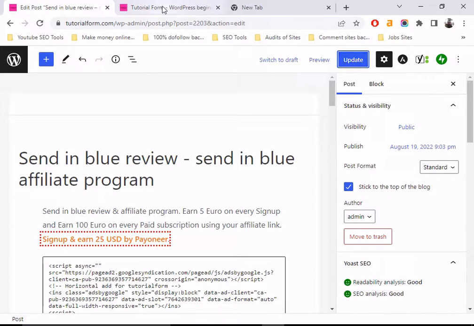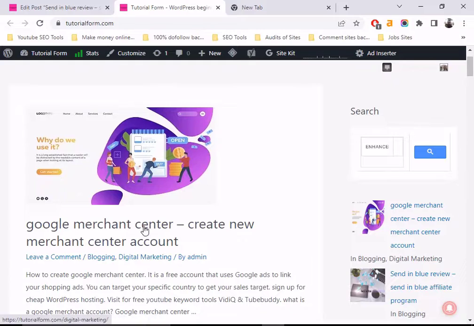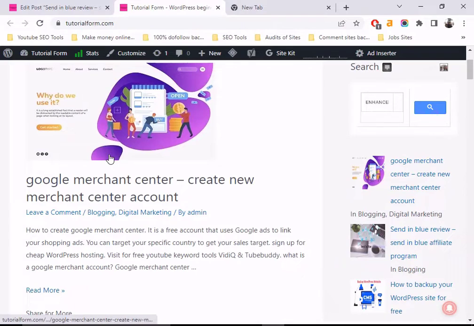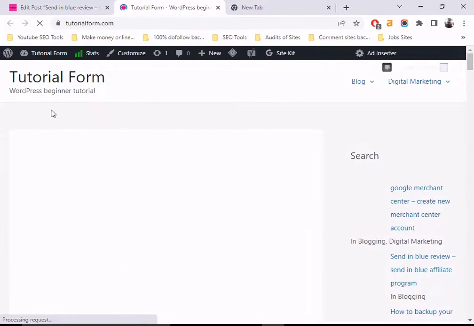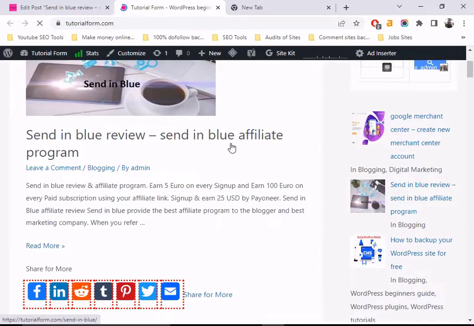The post is updated. Now go to our blog page, and the post is not visible here now. So when you refresh, that post must be seen at the top, from the Google Merchant Center, right? So we refresh it. So you see the Sendinblue review is a sticky post.